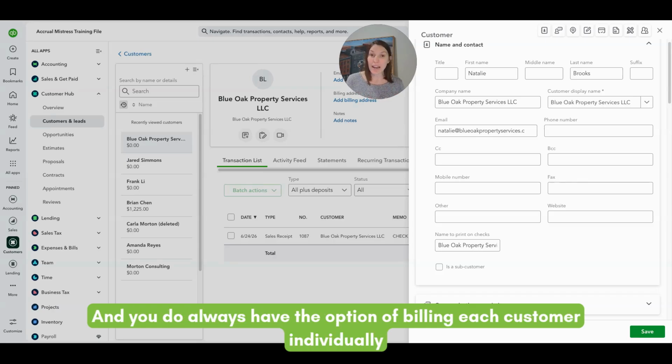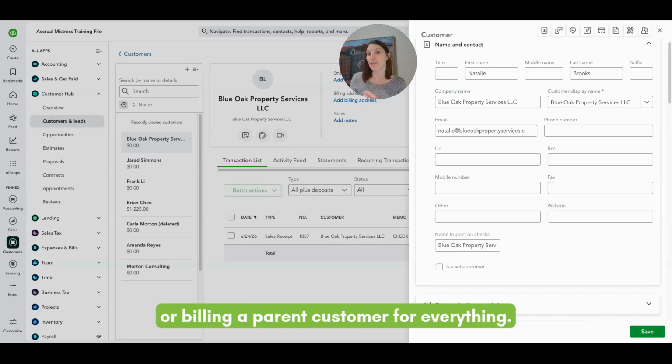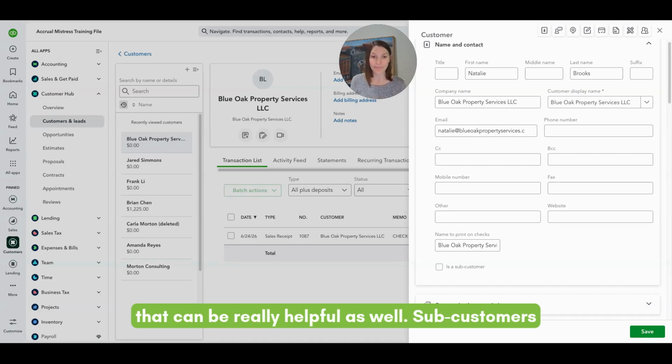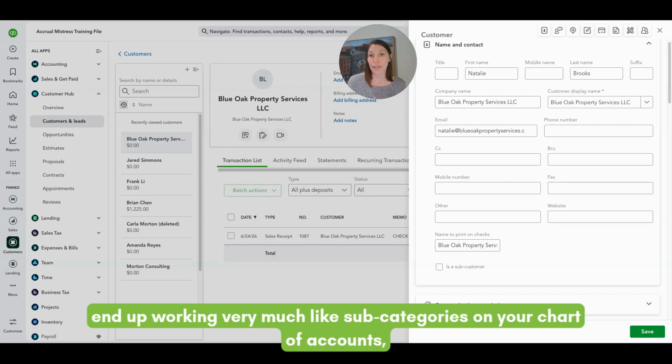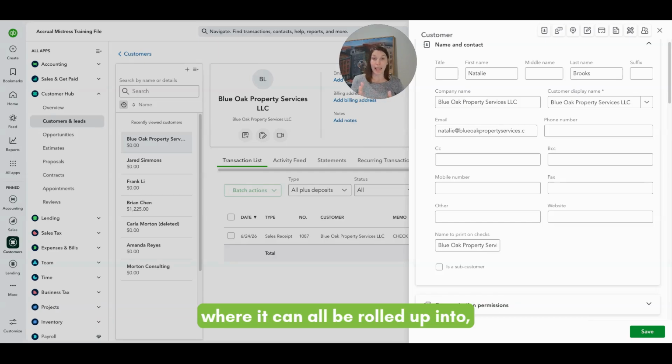And you do always have the option of billing each customer individually or billing a parent customer for everything. So depending on their business structure, that can be really helpful as well. Sub-customers end up working very much like subcategories on your chart of accounts, where it can all be rolled up into one, or you can make sure that it is very granular and detailed down below. Okay. So let's go ahead and hit save here.